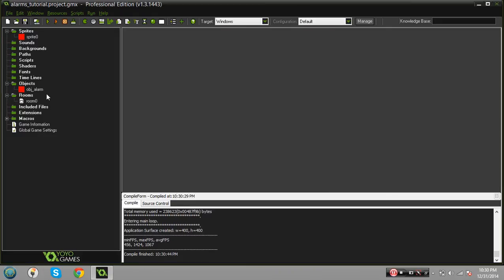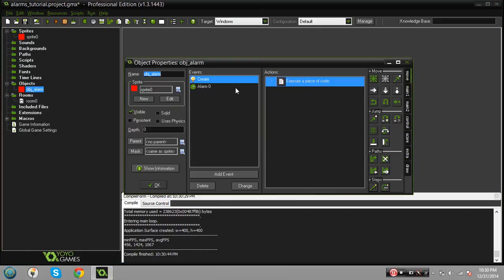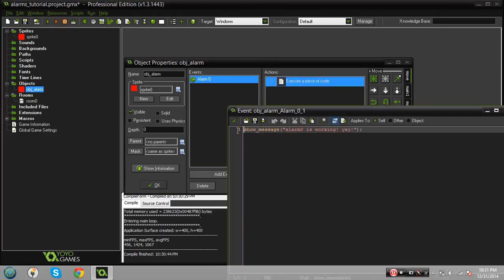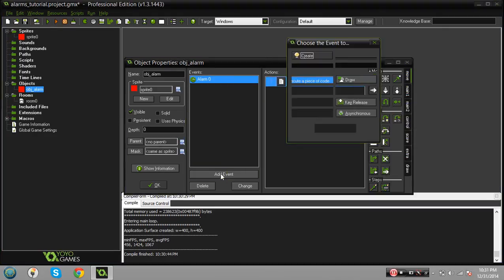Now another question that people sometimes wonder is how do you use an alarm without just the create event, or how do you use it in a step event? I'm going to show you. I'm going to delete this create event, and we still have the alarm 0 event, which is still triggering that message once we set the alarm.